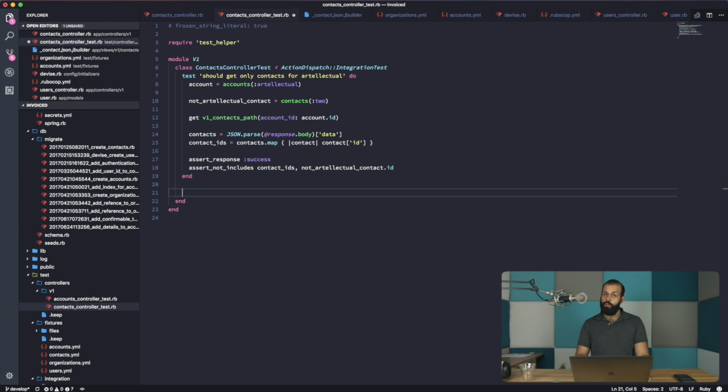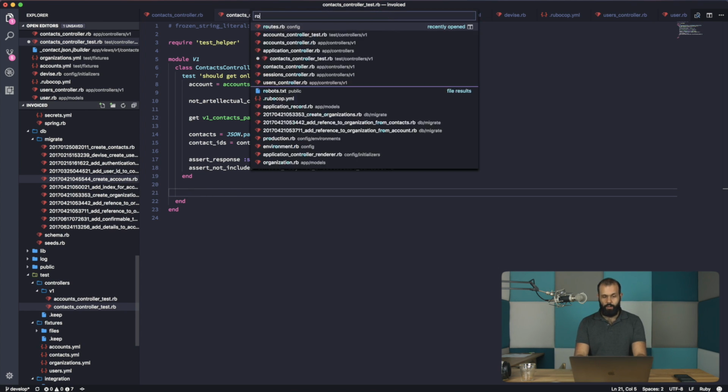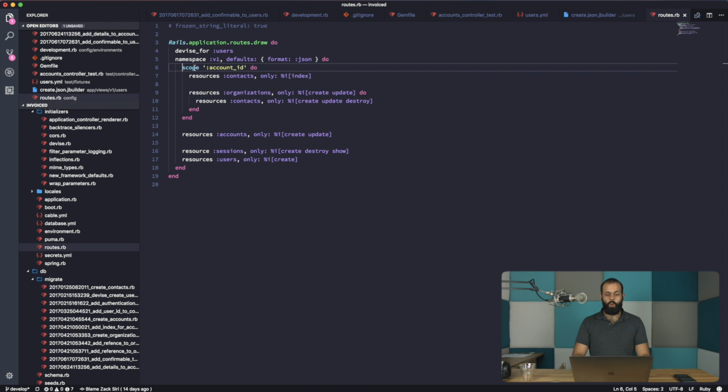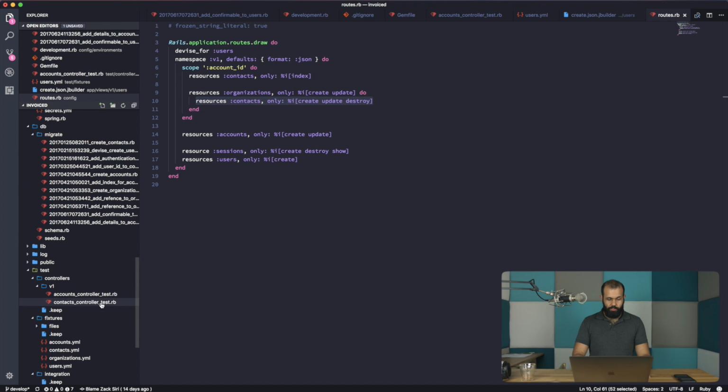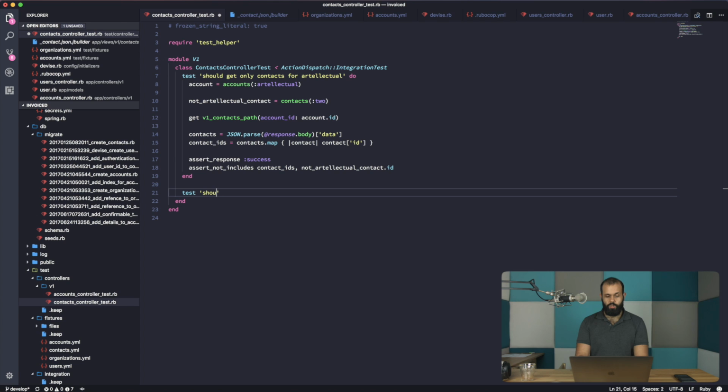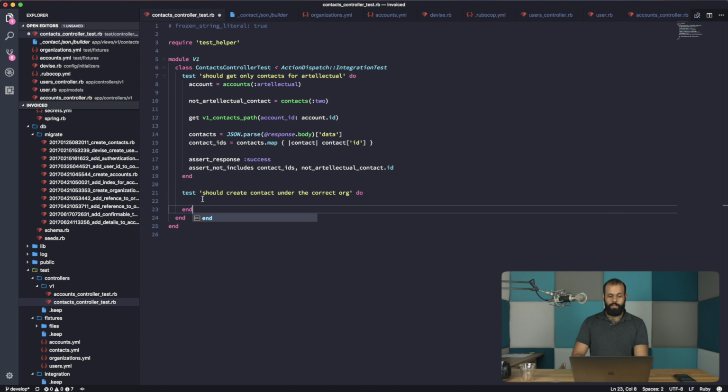So I'm going to head over here and do the creation. It's just another endpoint where we're nesting two levels. So let's take a look at the routes that we have. We see that we're scoping account ID, and then we're having organizations. So basically, we need to pass in the organization ID as well, and then we can do the creation for the contact. So let's go ahead and do just that. Here, I'm going to write: test should create contact under the correct org.